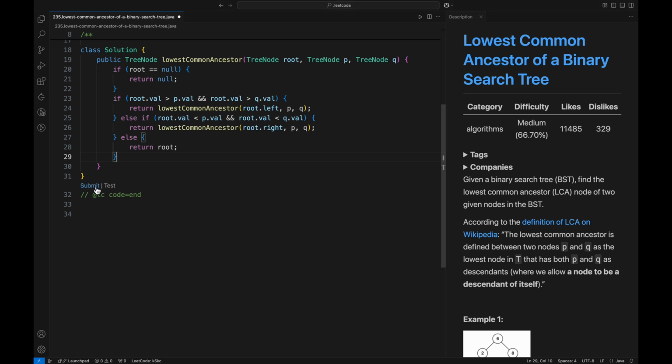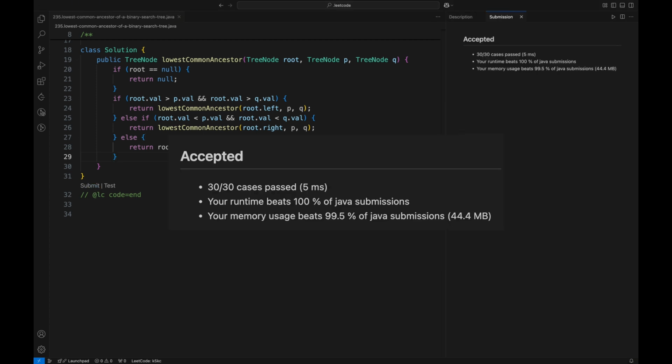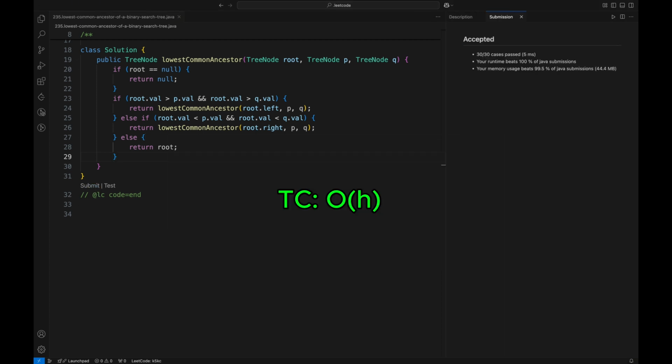Now let's submit this code. Cool. In terms of time complexity, it will be O of h, where h is the height of the tree. And in case of a balanced binary search tree, it will be log n. And the reason for this is, at each level of the binary search tree, we compare the current node's value with P and Q to decide whether to search in the left or right subtree, effectively checking only one node per level. This process continues down to the depth of the tree.